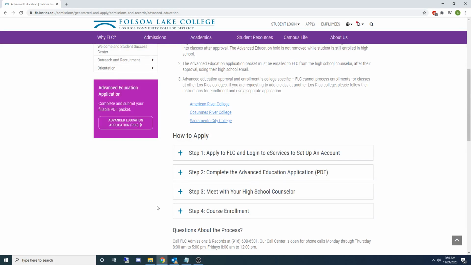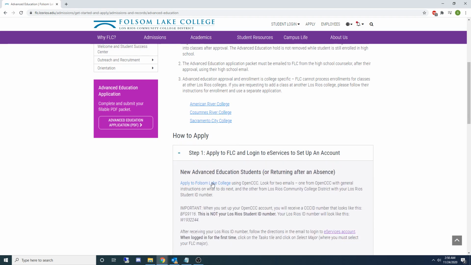The first step will be to apply to Folsom Lake College and get an eServices account. You can do so by clicking on this box and then clicking the Apply to Folsom Lake College hyperlink included in this box. If you have any additional questions about this specific application, feel free to watch one of our other online tutorial videos, specifically the Folsom Lake College Advanced Education Application video.